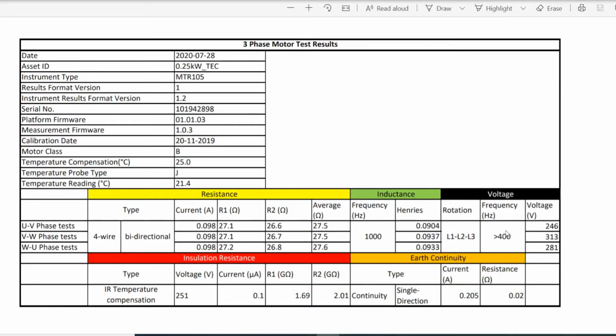This is going to be a brief update on software usage with the Megger MTR105 rotating machine tester. Previously I'd made up my own test report sheet, as you see in front of you here. This one is for the three-phase motor test I carried out on the little tech motor, and I made this up by pulling all the various data files that the instrument saves into one Excel spreadsheet.